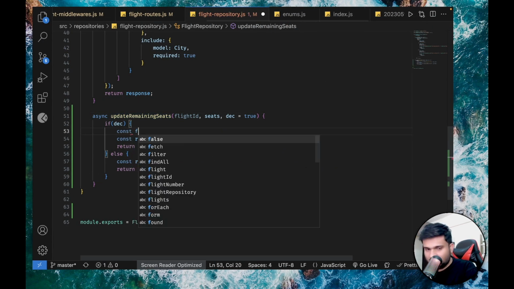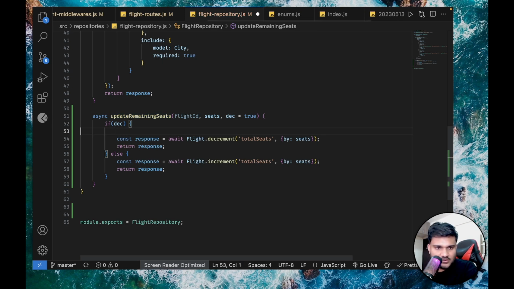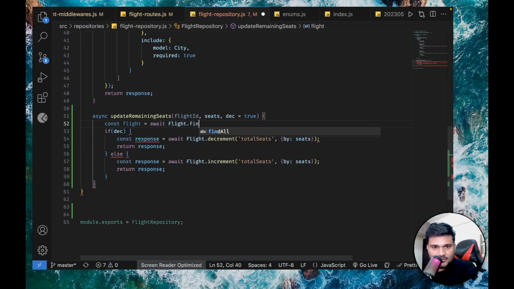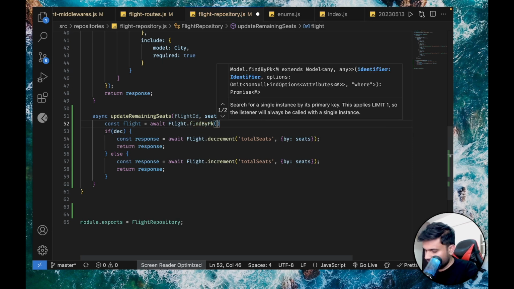So technically we have to first of all do one thing. I'll say const flight, and that we can actually do outside because that's going to be common. Const flight is equal to await flight.findByPrimaryKey(flightId).